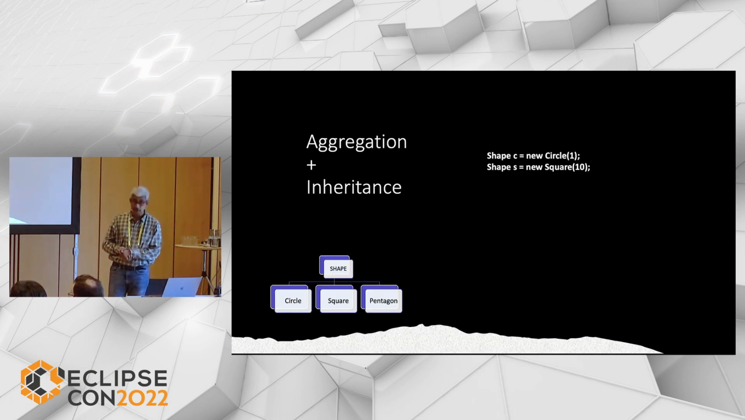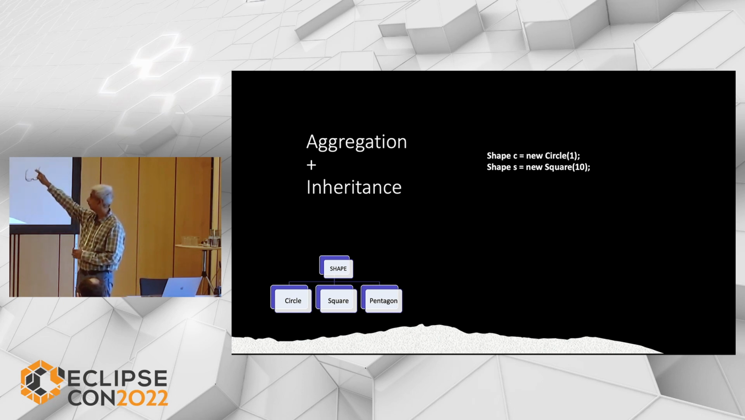Now let's add inheritance onto it. Then you see that I have Shape C equal to new Circle, Shape S equal to new Square, perfectly valid code. At the time of creation, I know C is a circle, I know S is a square. Now I start passing it around. At some point I don't know whether S is a square or a circle, right?